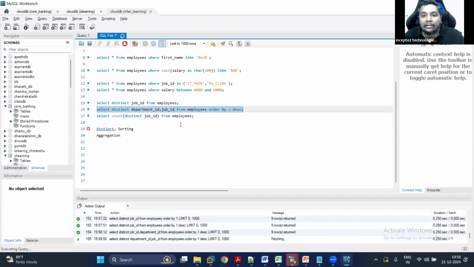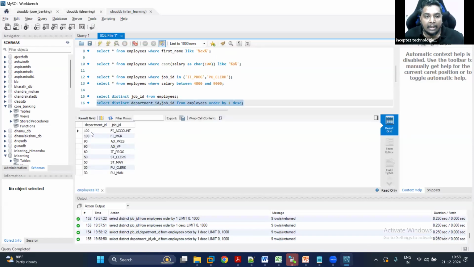It won't sort based on the second column. In 100, we have FI account, FI manager. In 90, AD Press, AD VP. In 50, ST clerk, ST man, SH clerk again is coming, or whatever values are coming. So I can do a sorting based on column number 1 in a descending order, column number 2 in an ascending order also. Like this, you can mention multiple columns I want to sort as well.